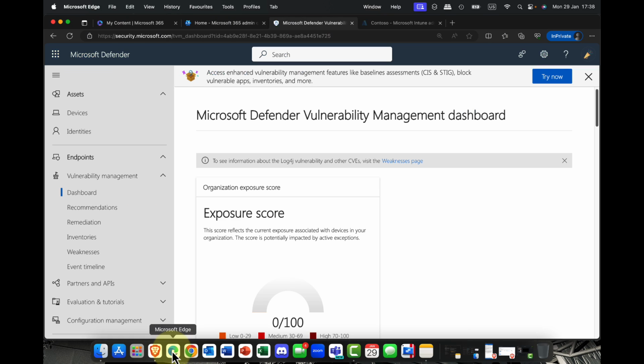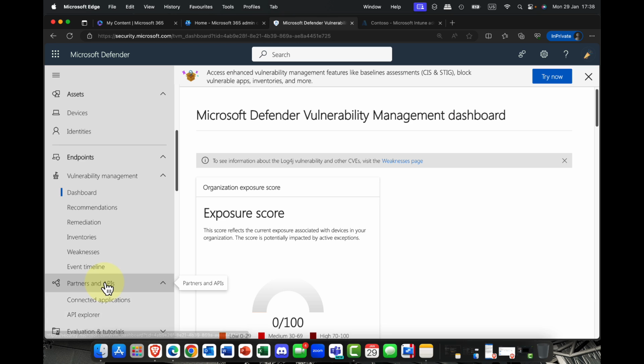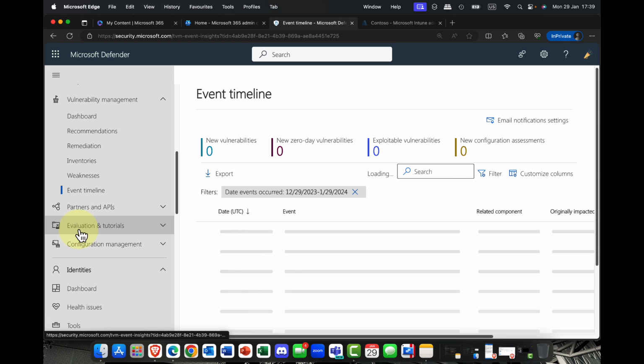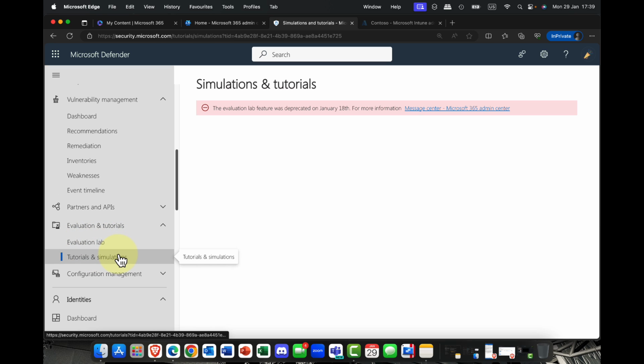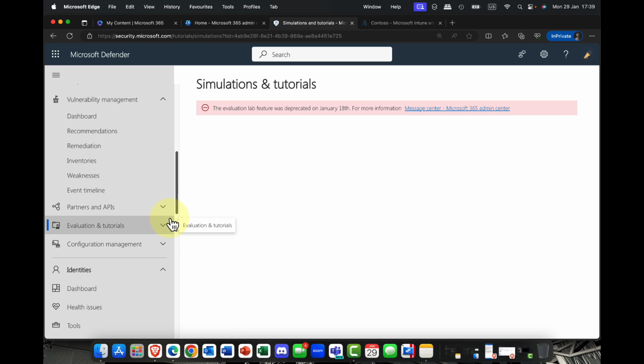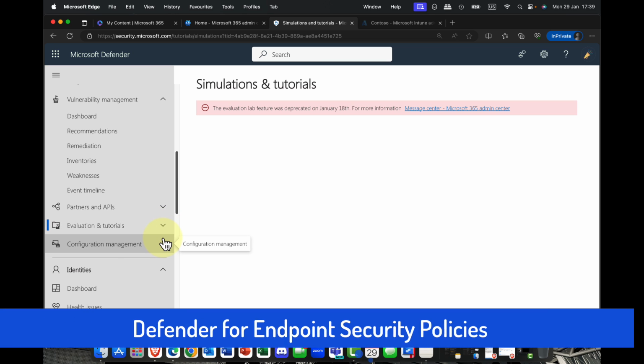So I'm just going to jump over to this other portal here, and again you've got those weaknesses, event timelines, and those partners and APIs. The other thing that we've got here is evaluations and tutorials. The evaluation lab, unfortunately, is no more, as are the simulations and tutorials for the moment anyway, but it is planned that there will be a replacement for that. So watch this space for more details.